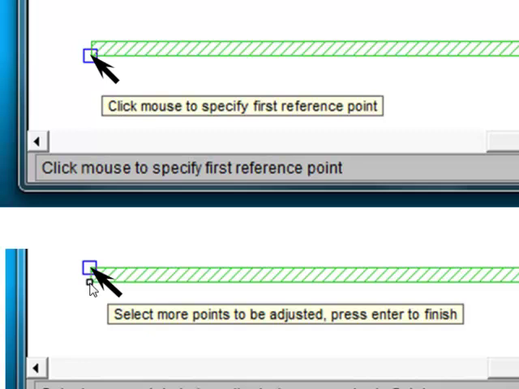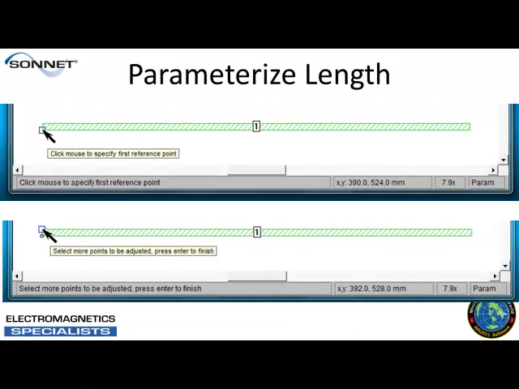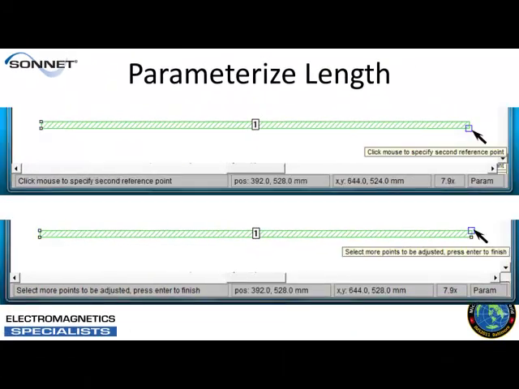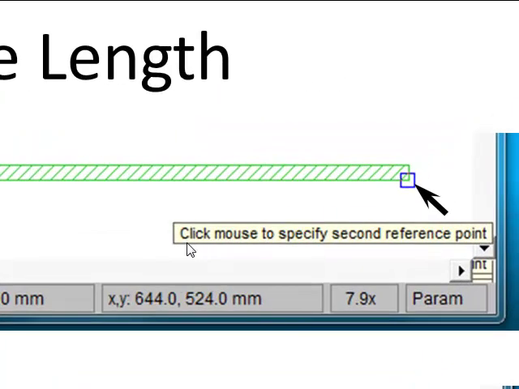Whenever we move the first reference point as we change the parameter value, we'll also want to move the other corner on that end of the dipole. In this case, there's only one additional point that we want to move when we change the reference point. So click on that point, it will become a dark square, and then since there are no additional points, we'll press enter to finish. After you press enter to finish for the first reference point, the cursor note changes to say click mouse to specify the second reference point.